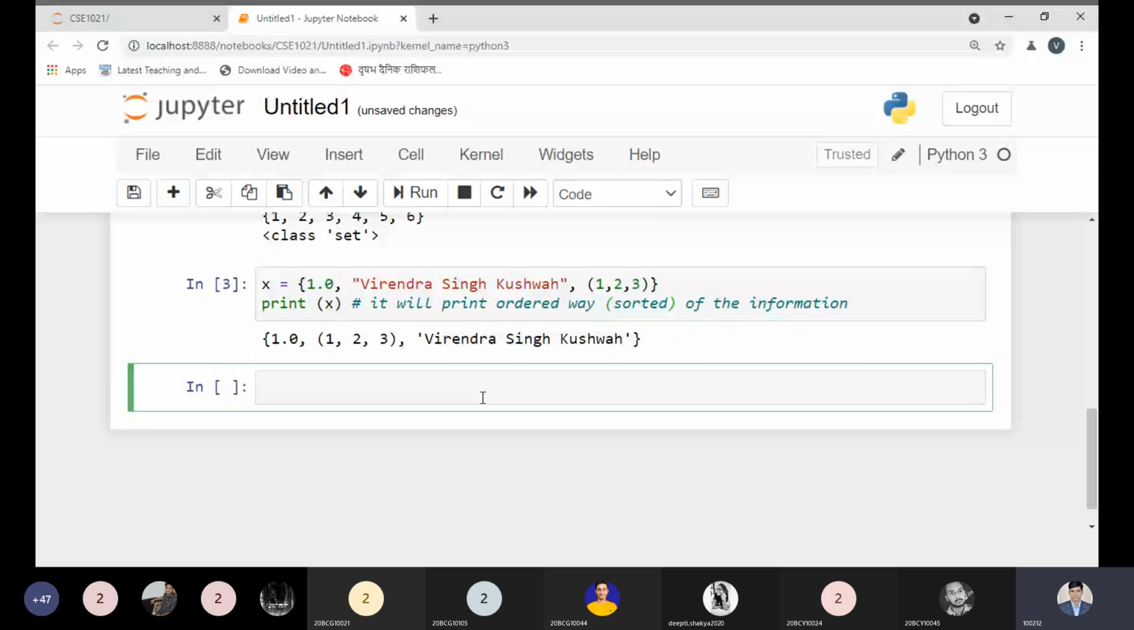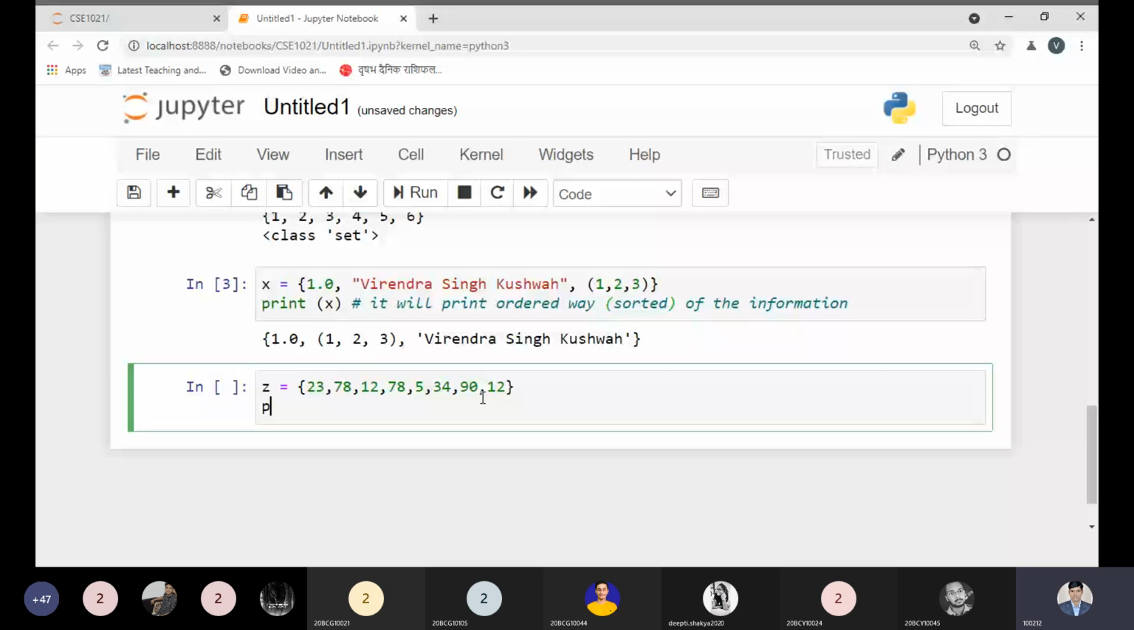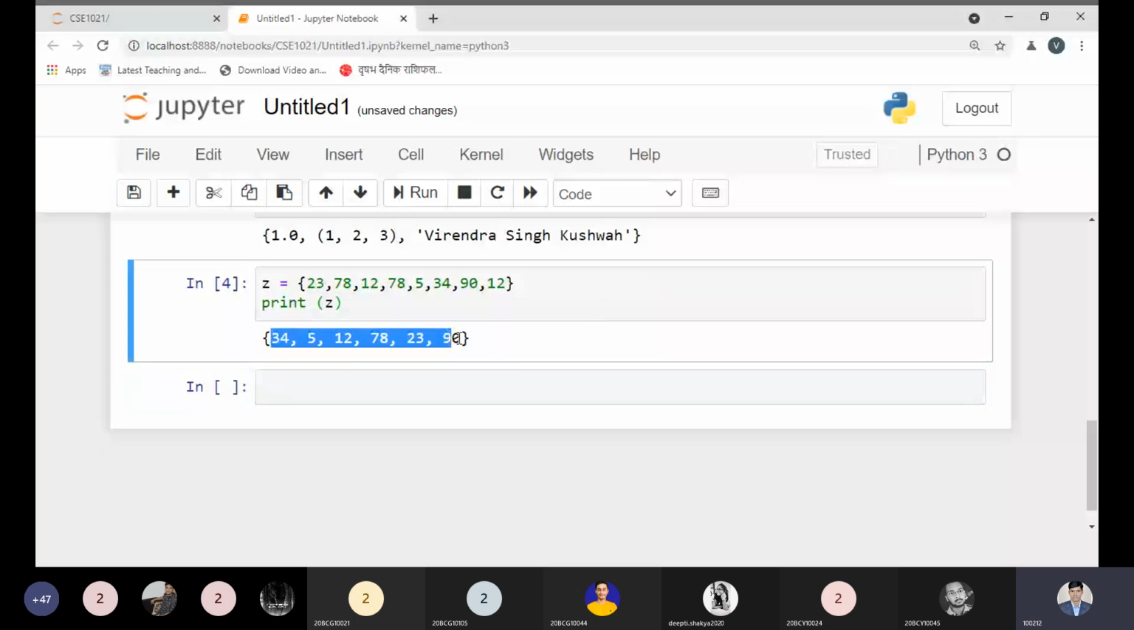Let us check once again through a different aspect. Of course, we can take 23, 78, 112, 78 again, just random values, then 90, and then I am taking this one. If I try to print this one, what would be the output? You can see it is printing like this: 34, 5, 12, and 78, 23, and 90.